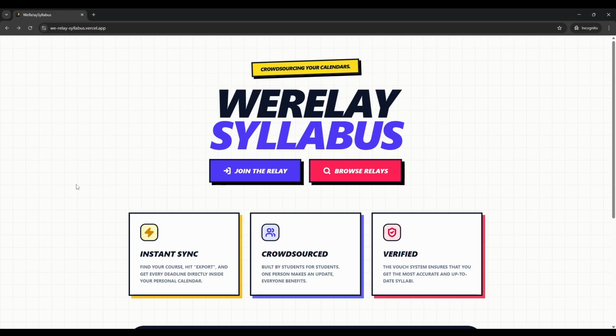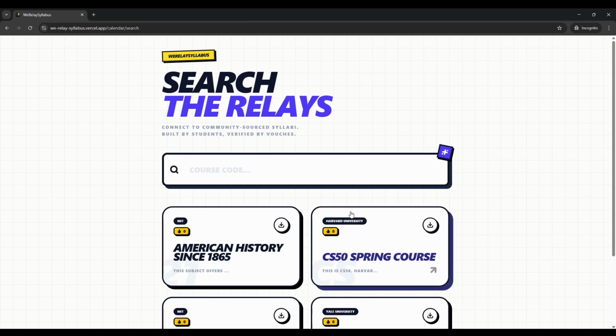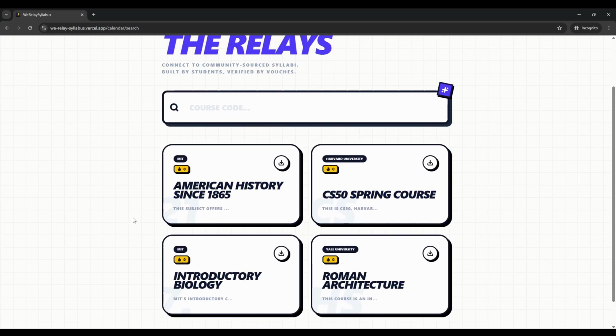So here we are with the live demo for WeRelaySyllabus, and this is an incognito page on the landing home page for WeRelaySyllabus. So the first thing I want to show you is how easy it is for any student to get their calendars. So you don't even need to sign in, just head to Browse Relays, and you can find whichever calendar you want here.